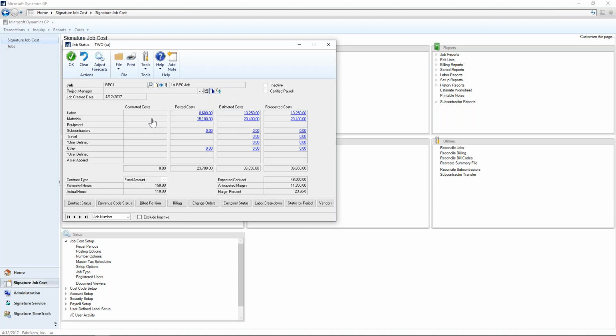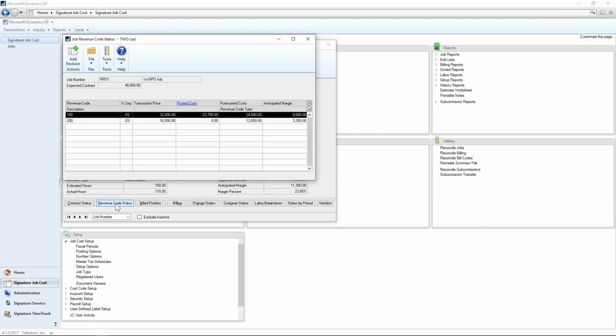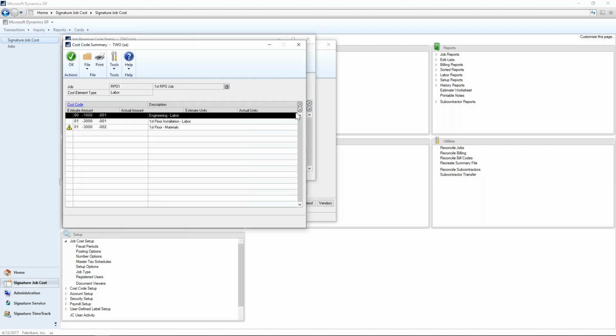So in job status, from job maintenance, once you've selected the RPO method, a new button is enabled called revenue code status. Here you'll see all of your revenue codes for the job. I've got one for 32,000, one for 16,000. It's got the costs. You can drill down on the costs. This one is going to show you all of the cost codes that are assigned to that revenue code.